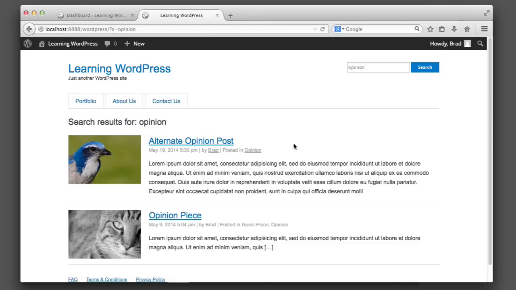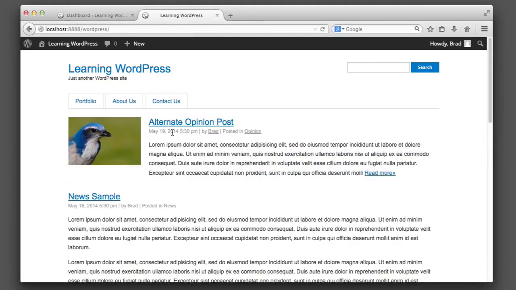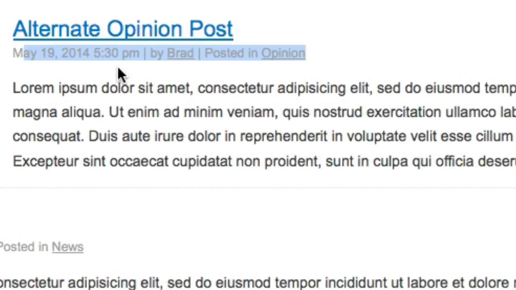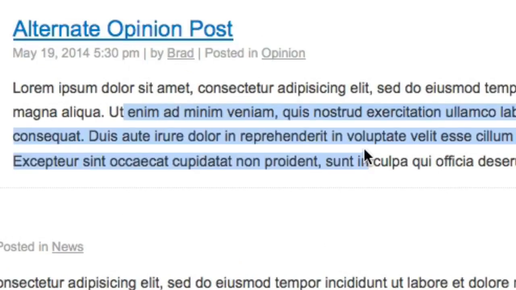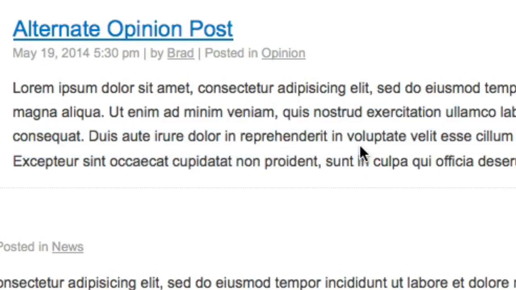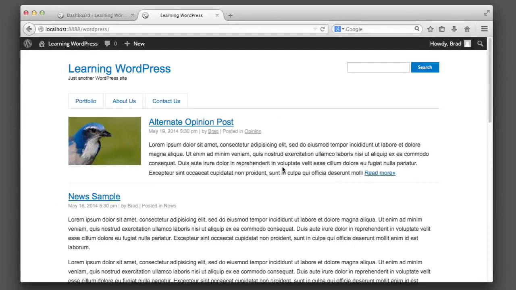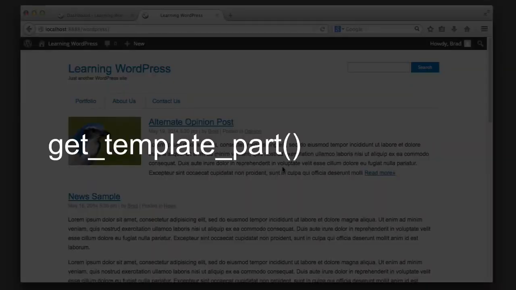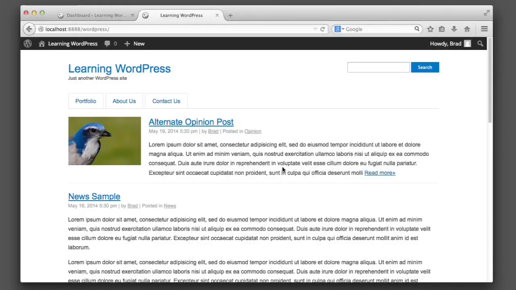So you'll notice that there's a lot of similarities between the way that posts are output on the search results, category archives, and the homepage. They're all outputting the title with a link, the date, the author, the category, and then either the content or the excerpt. So there's no need to have that code repeated in our theme files. So in this lesson, we're going to learn about a function named get_template_part, which will allow our code to be very DRY. So let's dive right in.